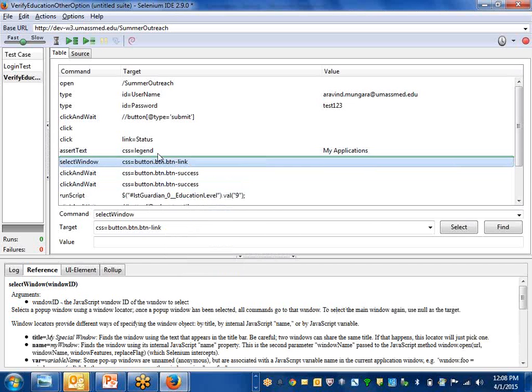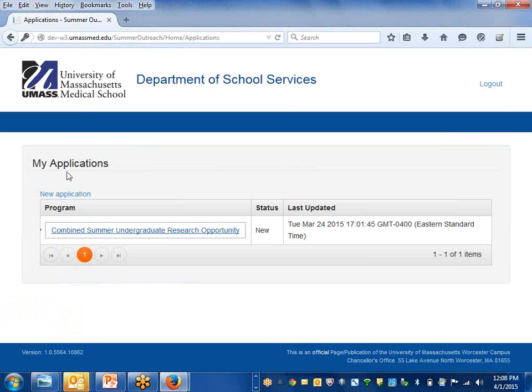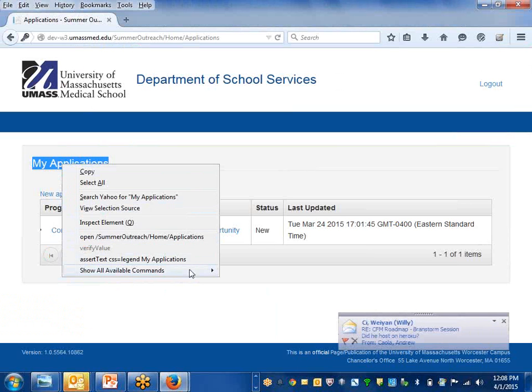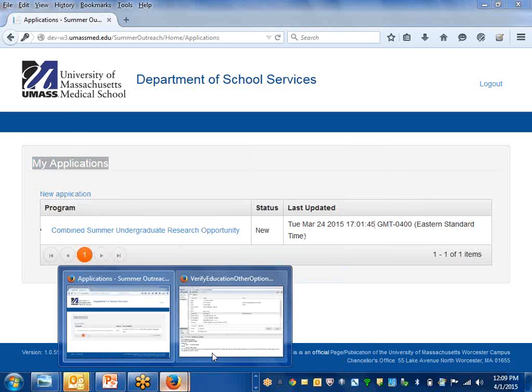Next, if I want to perform an assert, while recording you can come here and select this. Once you right click and show all available commands, there is assert title, assert size and verify title. So what is the difference between assert and verify? Are they showing up on the browser? On the browser, because my IDE is running on the back end.